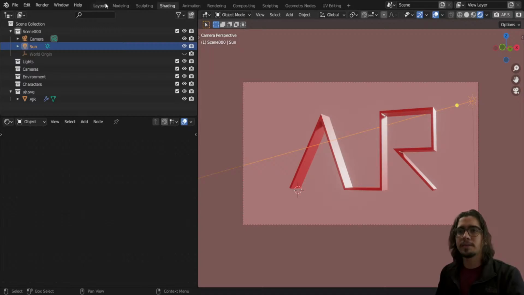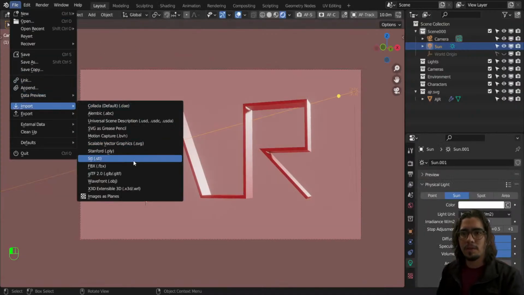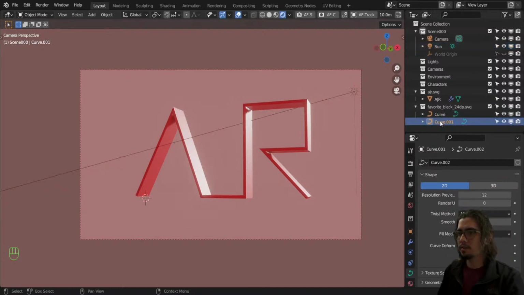So within Blender, as we know, we'll go to the File menu, we'll go to the Import options, and under SVG, we'll look through our folders on our computer for the files that we just saved. In this case, if you wanted to download the heart, for example, it's saved as favorite_black_24dp. In my case, it might be something different if you are following along at a different point in time.